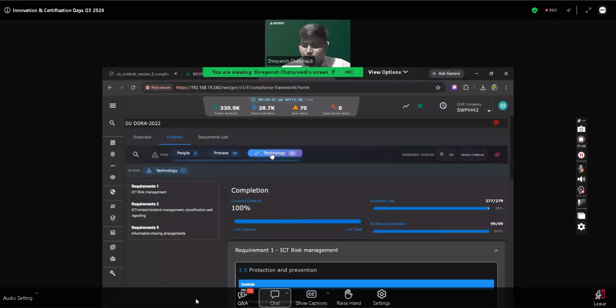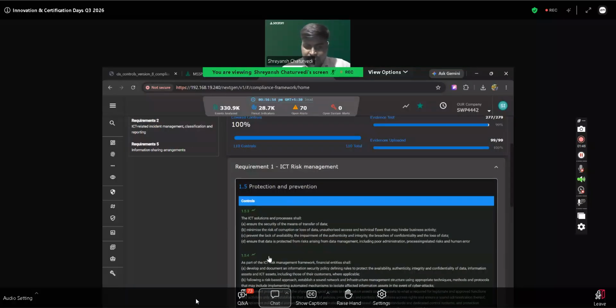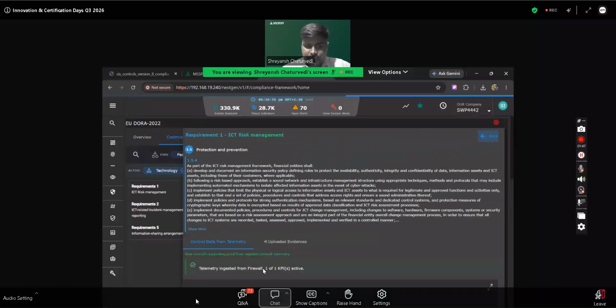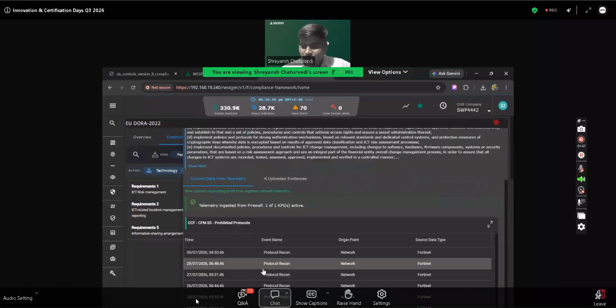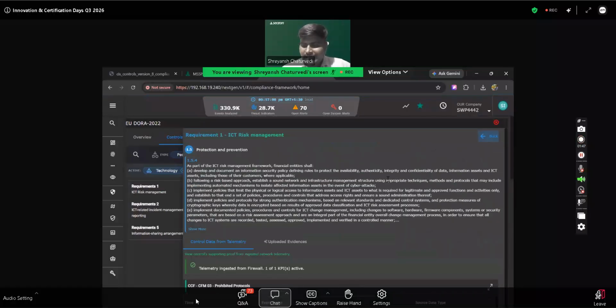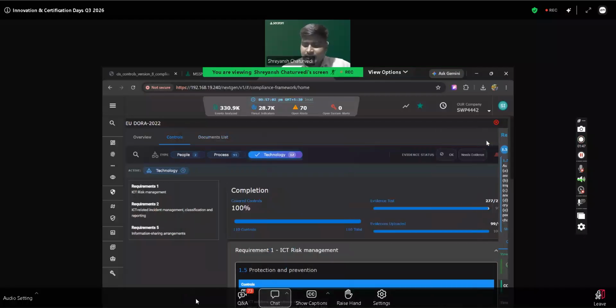This framework also demonstrates the flexibility of CMS 360. Technical controls are validated automatically using telemetry, like here, and process and people controls are validated through evidence and AI verification. Regardless of the framework, users always follow the same consistent workflow.